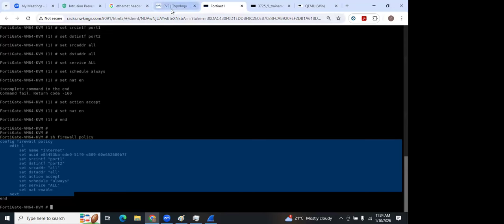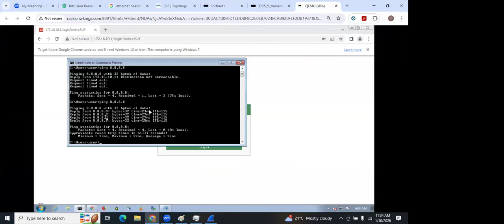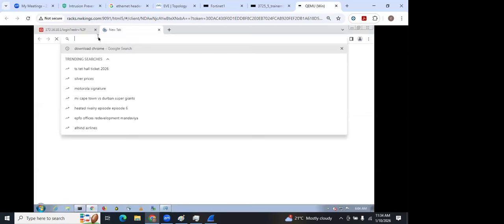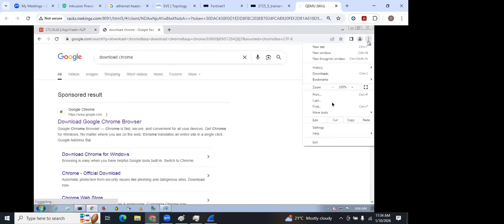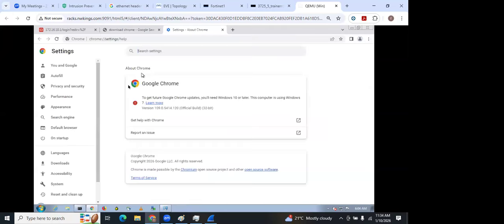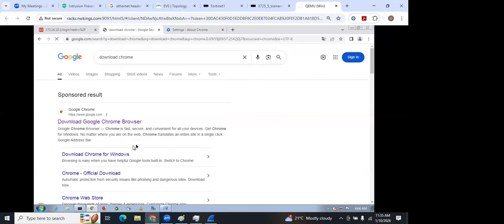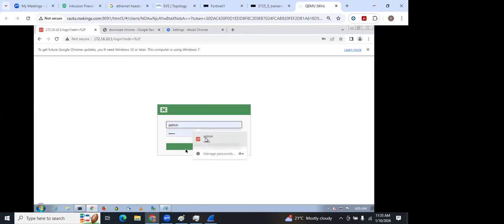Now you see that my machine has internet reachability here. Hence you simply go and download Chrome, or you can update your Chrome from settings, under About Google Chrome, and there you can update your browser. You can do that from here, or download the Chrome software and install it. Once your browser is up to date, only then can you come here and log in to your firewall.